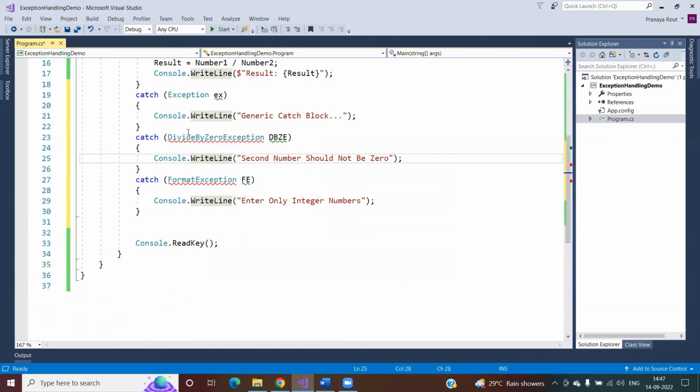What is it saying? The exception that is thrown when there is an attempt to divide an integral or decimal value by 0, a previous catch clause already catches all exceptions of this or super type exception. So it is saying that this catch block is definitely going to handle the divide by zero exception. But previously you have one catch block which can handle this exception. Then why are you doing this? Don't do this.